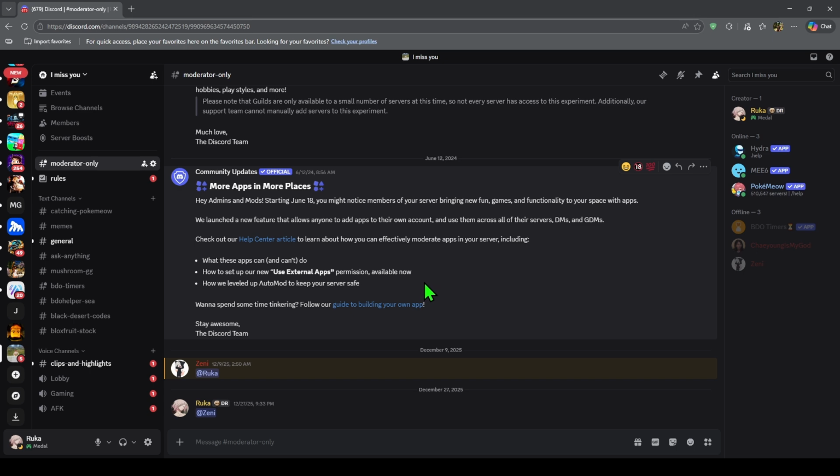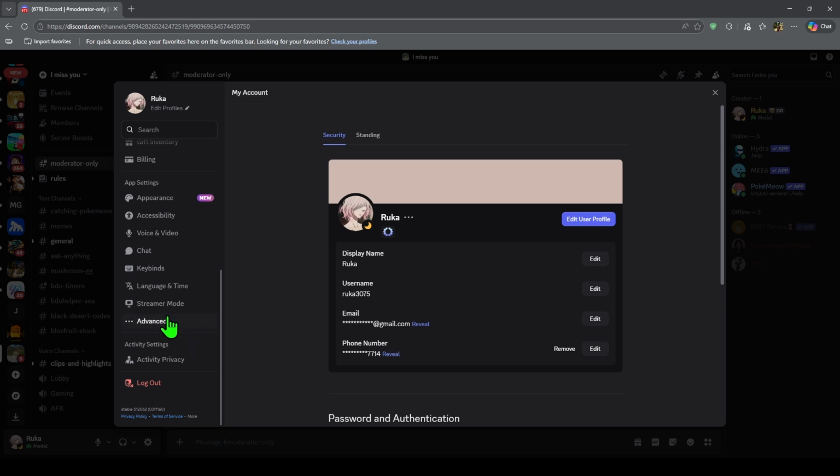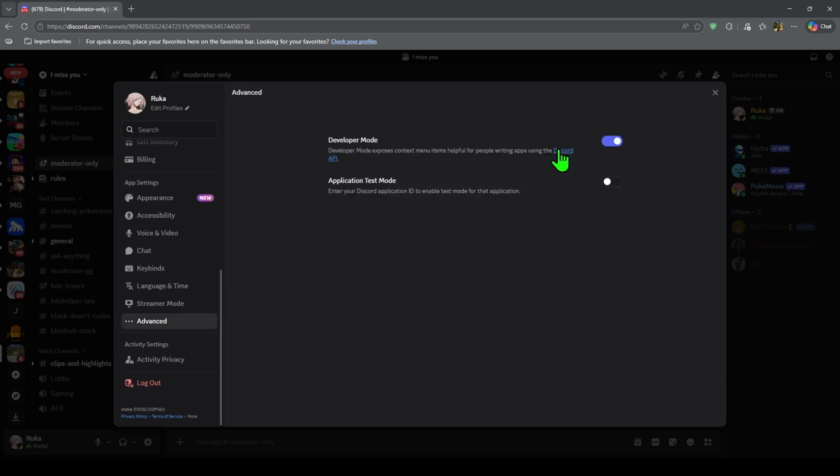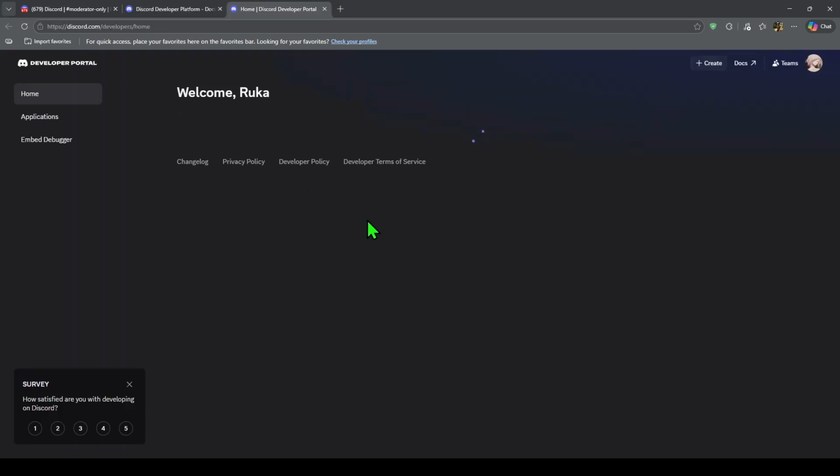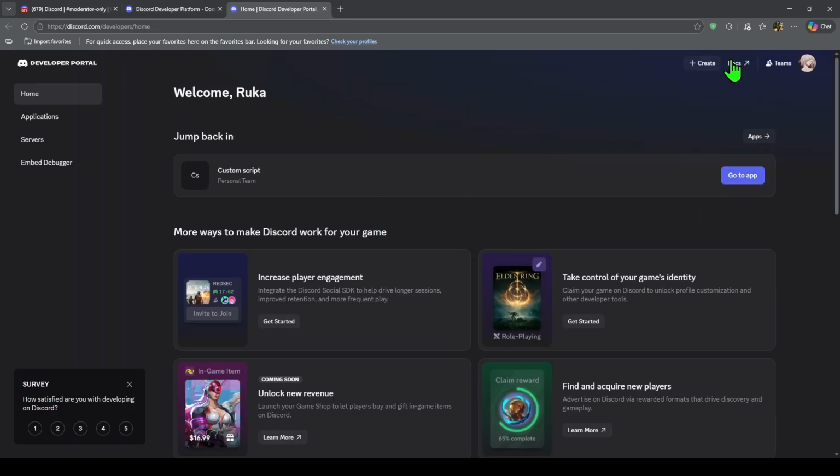To create an animated rich presence, you'll need to use Discord Developer Portal and a tool that supports animated assets. Start by going to the Discord Developer Portal and create a new application. Give it a name, then open it and go to the Rich Presence section.